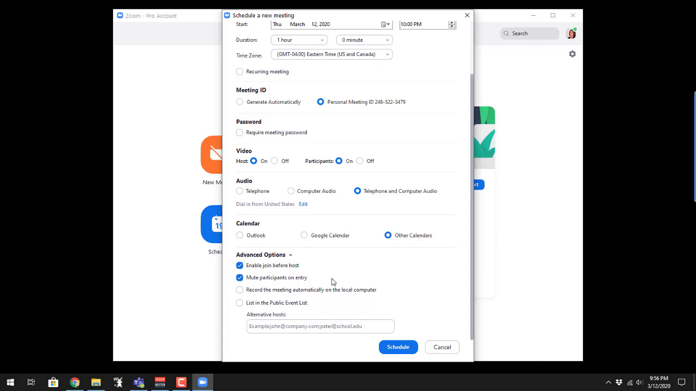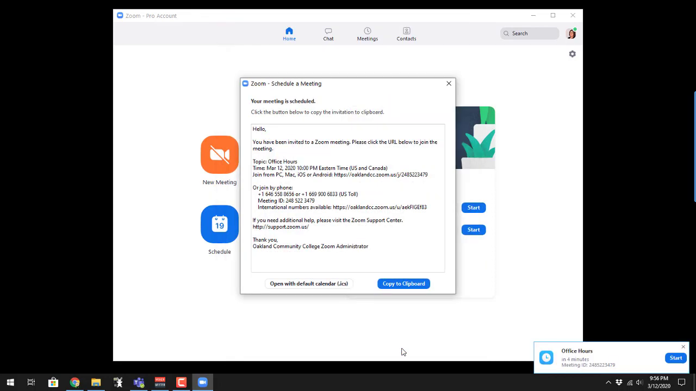And I also have mute participants on entry. This is really helpful to get rid of all the shuffling of papers, people trying to type on their keyboard in the chat window. You're going to hear all the clicks, dogs barking in the background, etc. I'm going to go ahead and hit schedule.